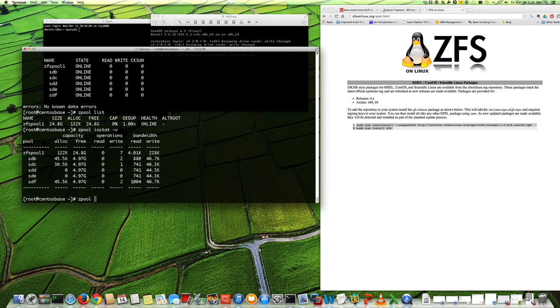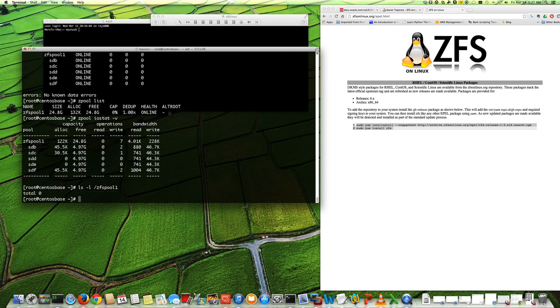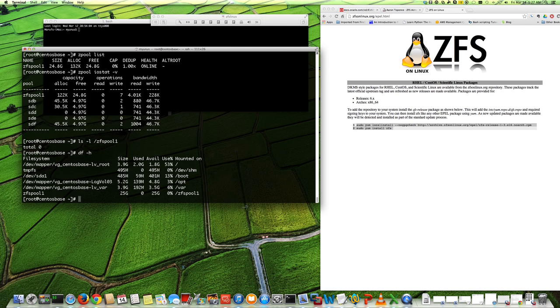To destroy a ZFS pool, you can just say zpool destroy. Oh, before I do that, I should mention that when you create the pool, it is mounted automatically for you. So if you run df -h, you should still see it mounted automatically, which is great. You don't have to do the mounting by yourself. That's the beauty of ZFS. So let's destroy this pool.